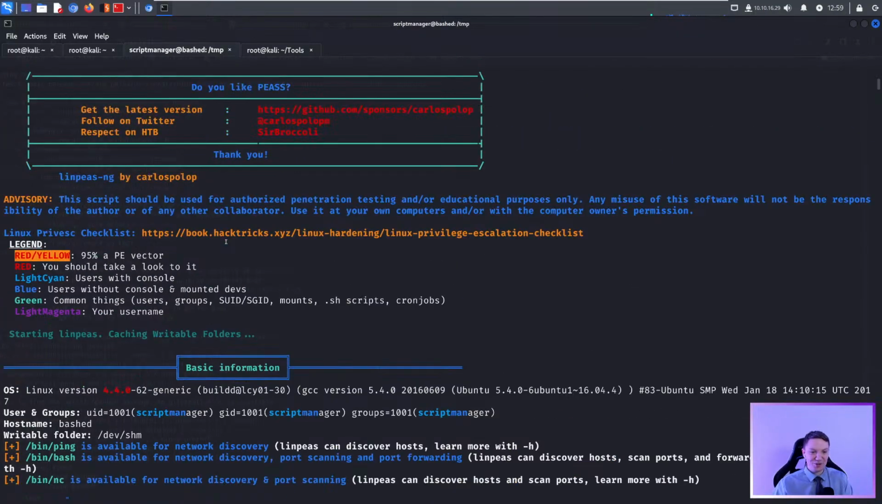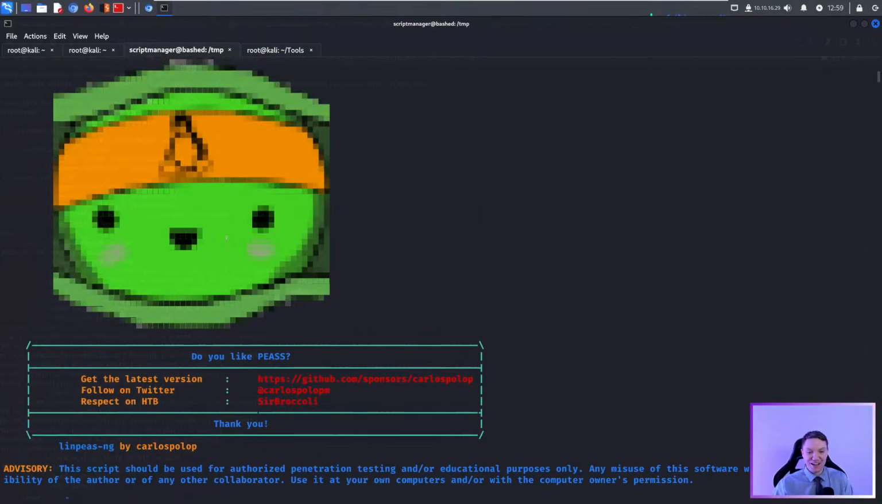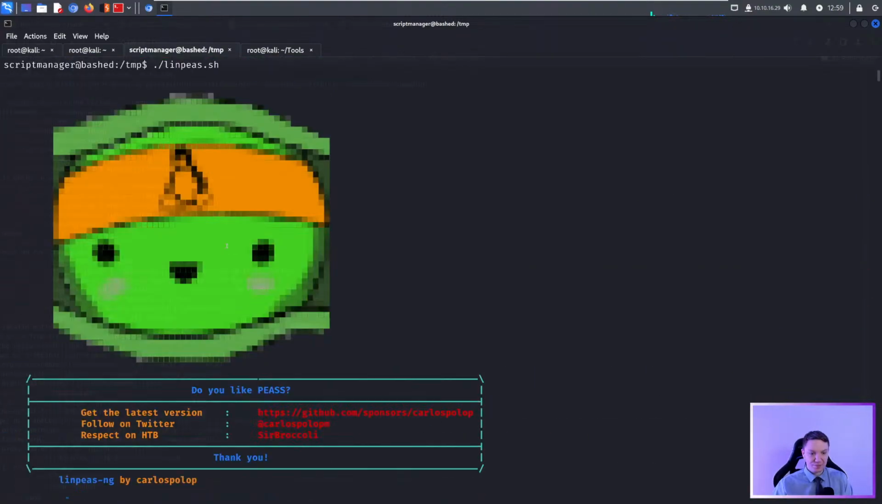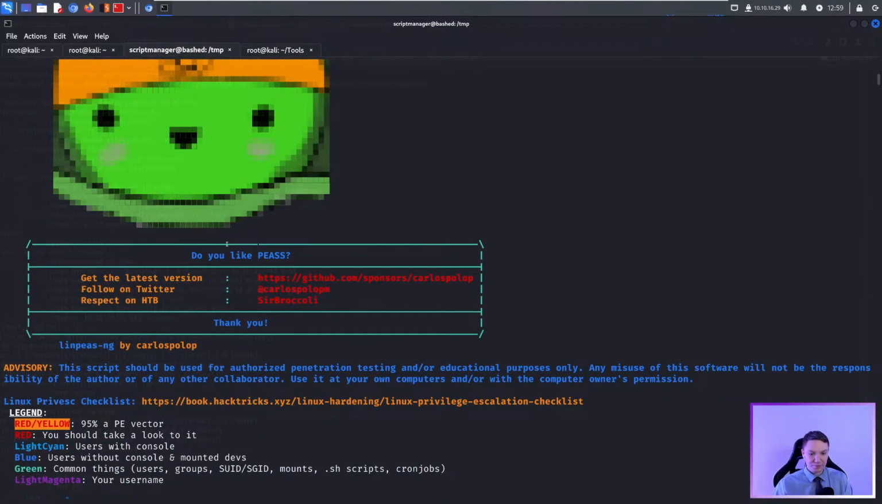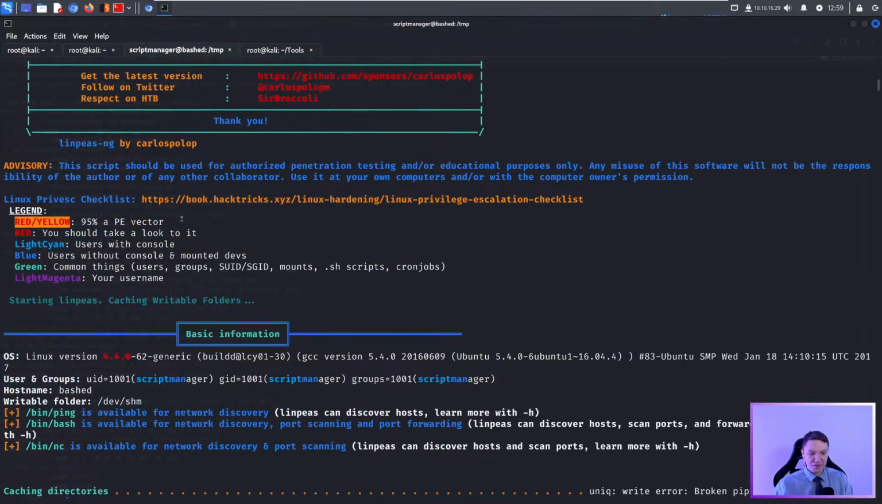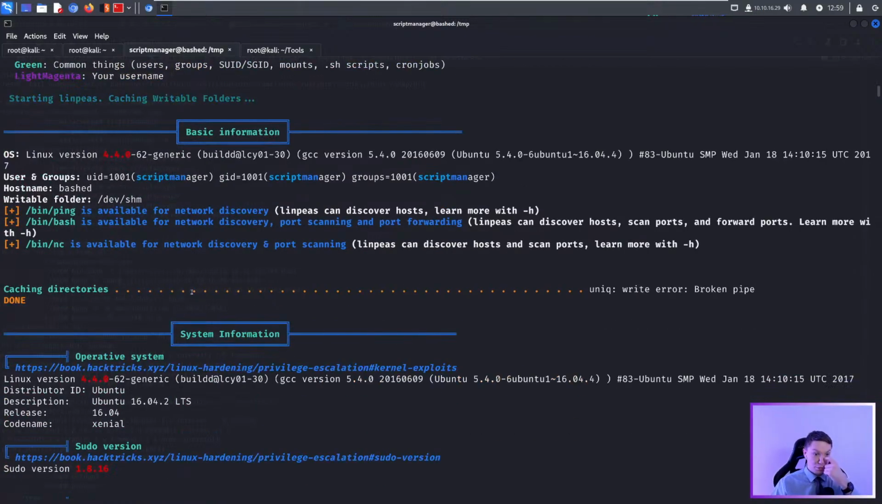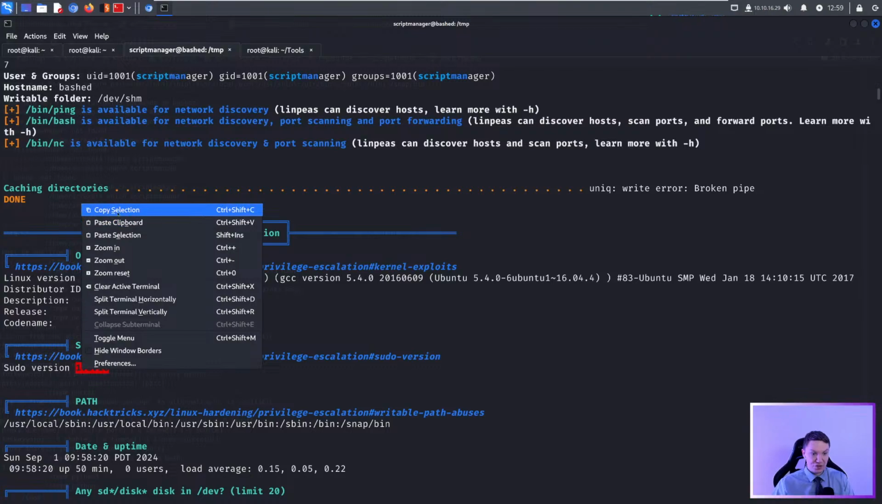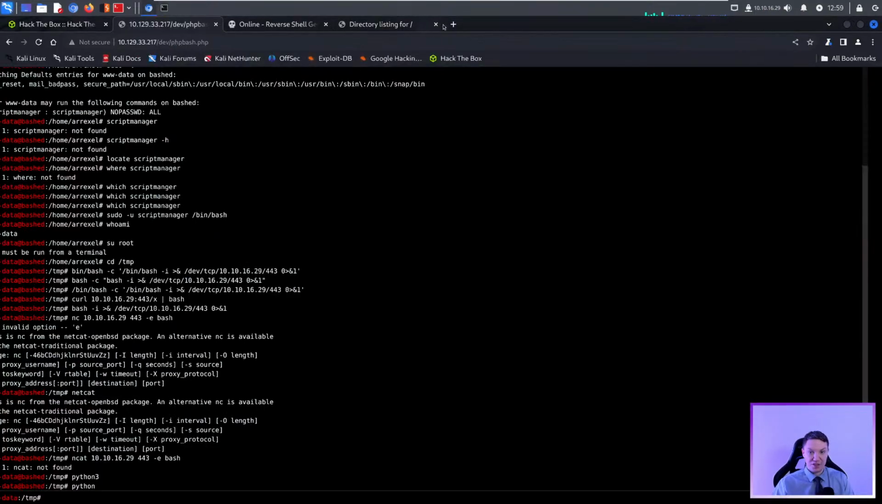The very technical term of awesome. How could I forget? So anything that's red and yellow is obviously something that we need to check out. So basically, I just look for things that are red, things that are yellow. So we got a Linux version here. That's interesting. That might be an attack vector. Sudo version, you know, that's a low version, so there might be a PE vector here.